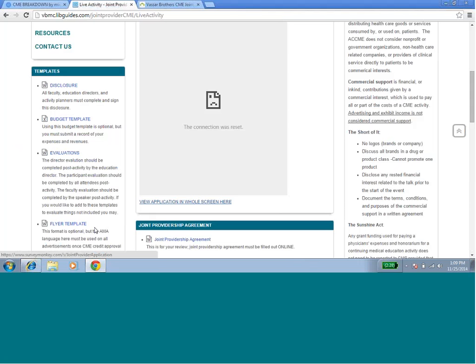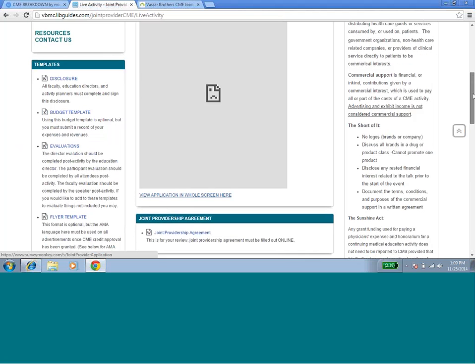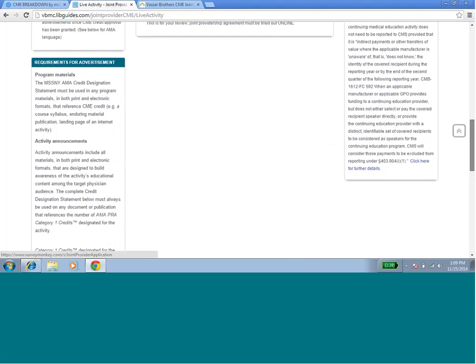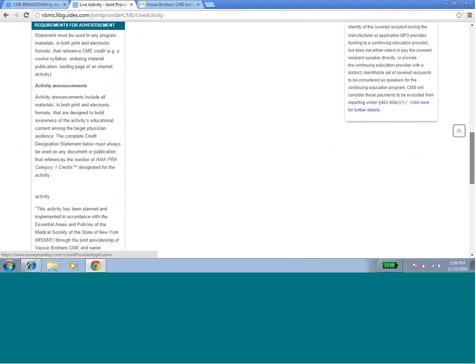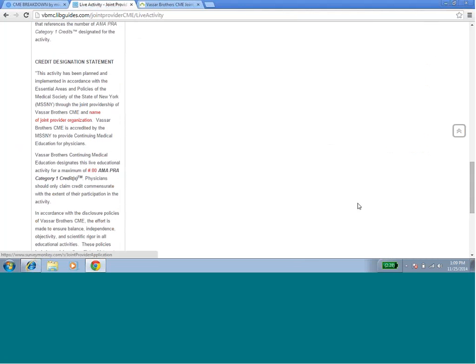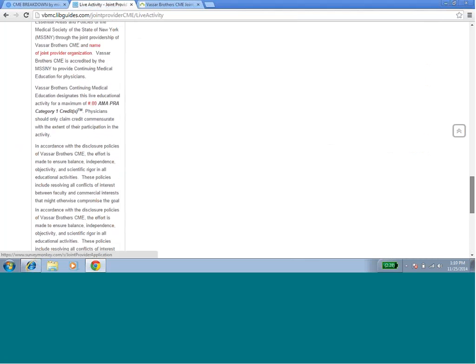The form is optional. The format's optional, but you need to make sure that you're still using the proper AMA language, which you can find here below. I have it written out for you. Again, where it's red, you need to change that to be specific to your organization and event. But you need to copy and paste that directly.